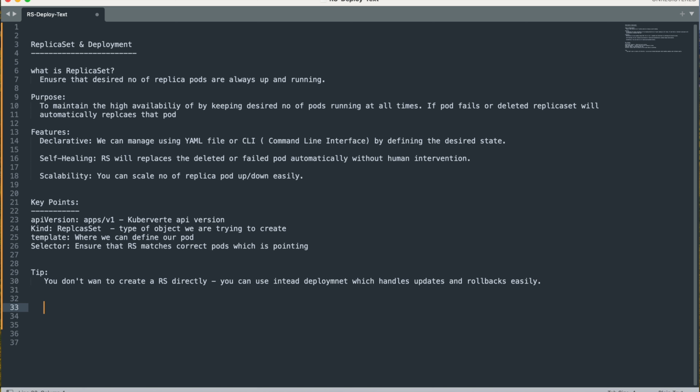So this is the replica set. What are all the purpose, feature, key points and tips I have mentioned. And we'll come to deployment.